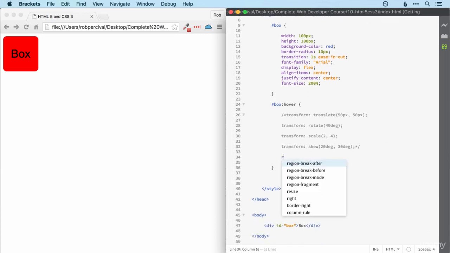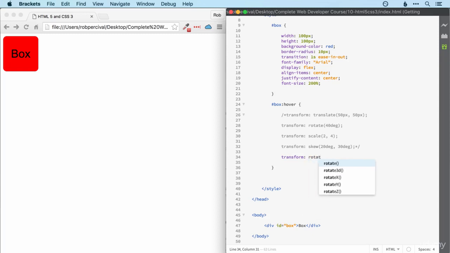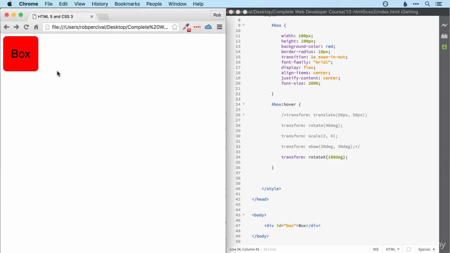So let's apply a 3D transformation now. The first one we'll use will be rotate X. So this rotates around the X or horizontal axis. And let's try 180 degrees. See what that looks like. So you can see we get this flip effect where it even rotates the text as well.